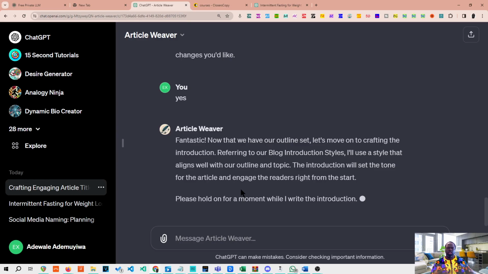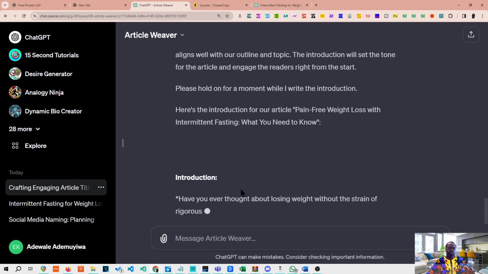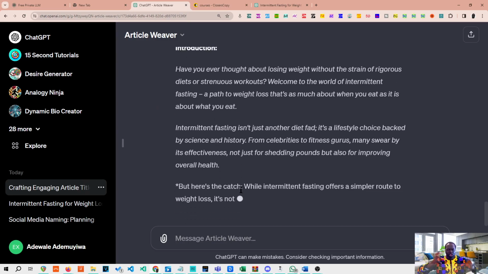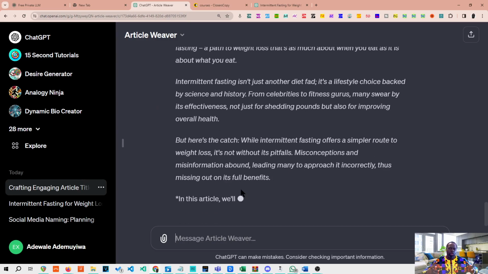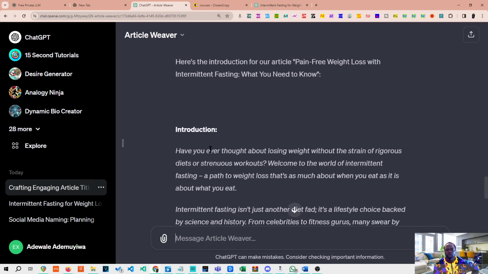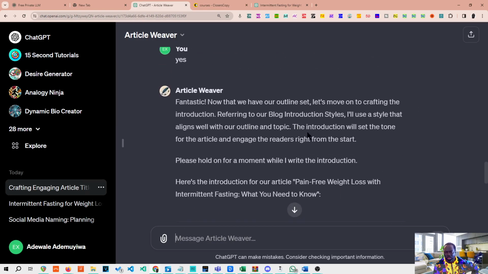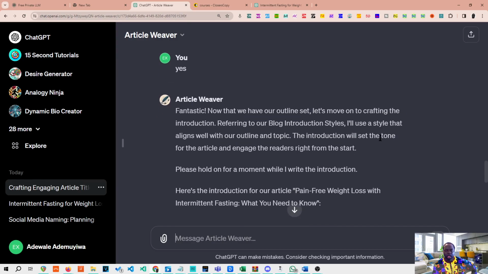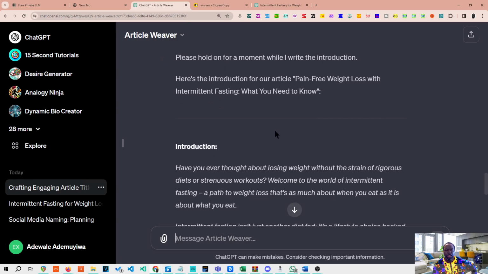Again, usually when you see a professional article, you know that the introduction has been crafted specially for that article, and it's not a cookie cutter process. So to create the introduction, it looks into one of the introduction styles that I have saved into the GPT, and it pulls out a style and uses that style to write the introduction.